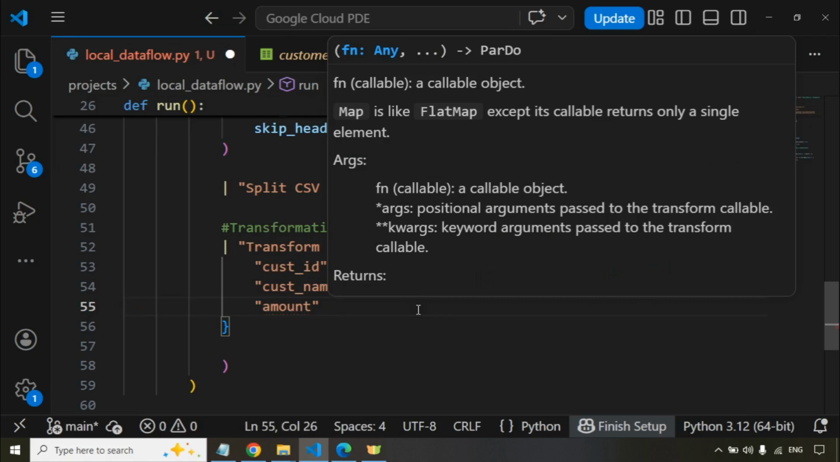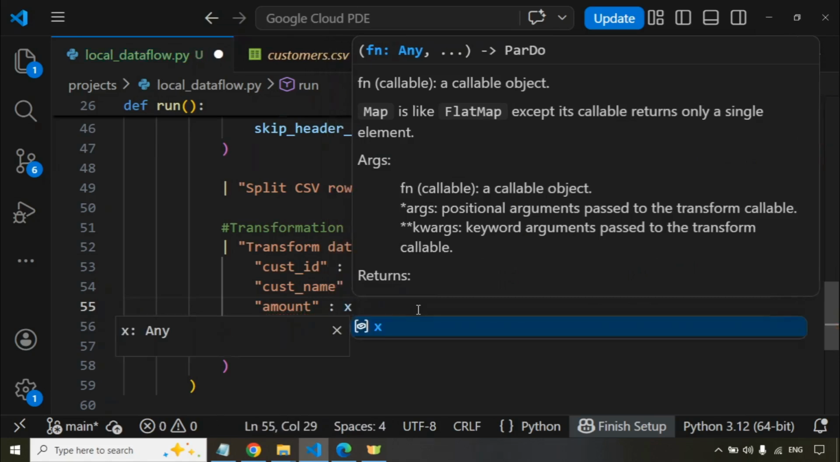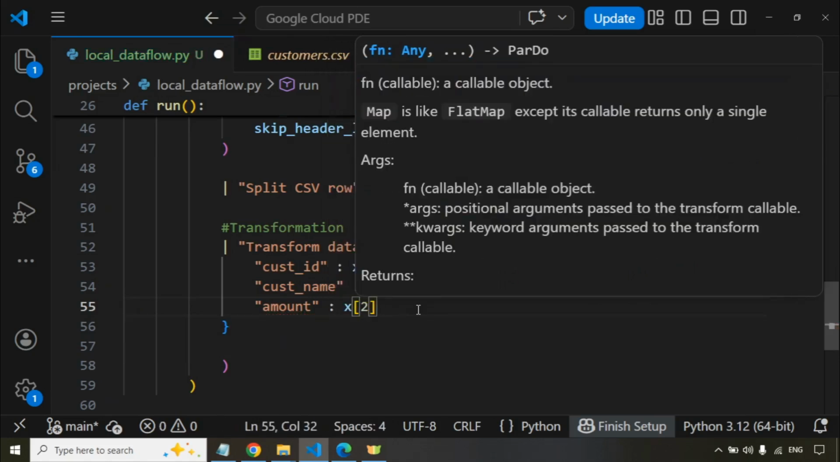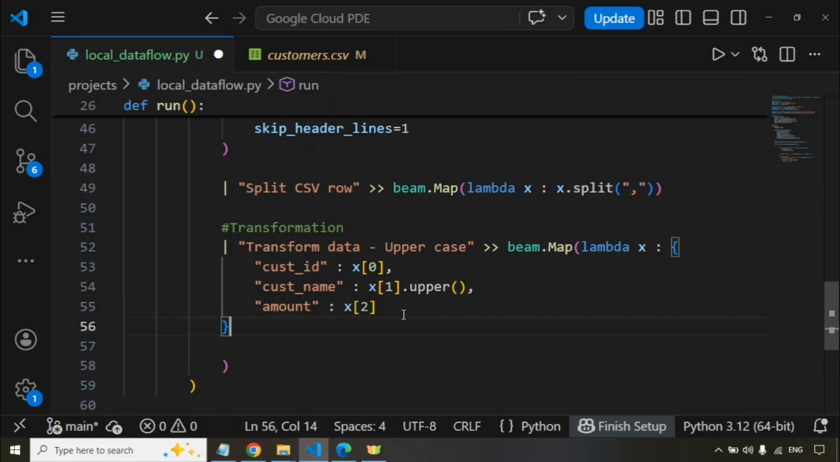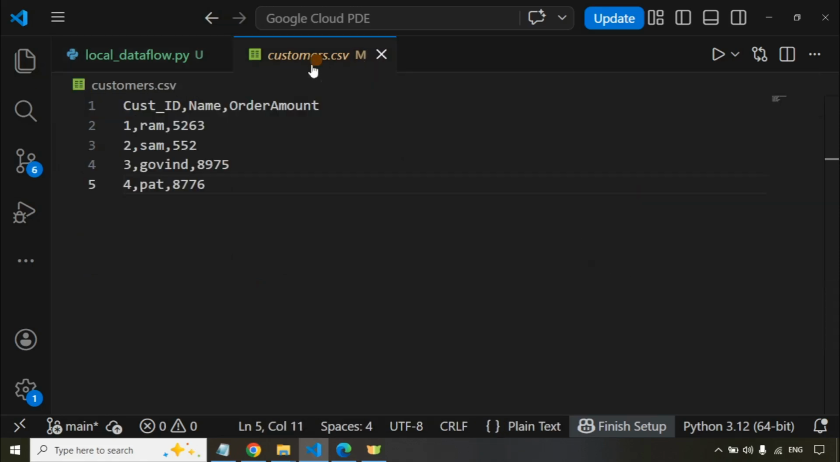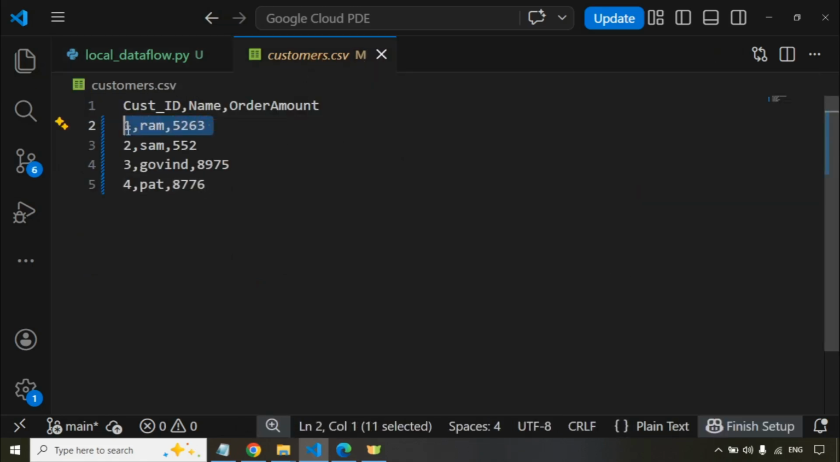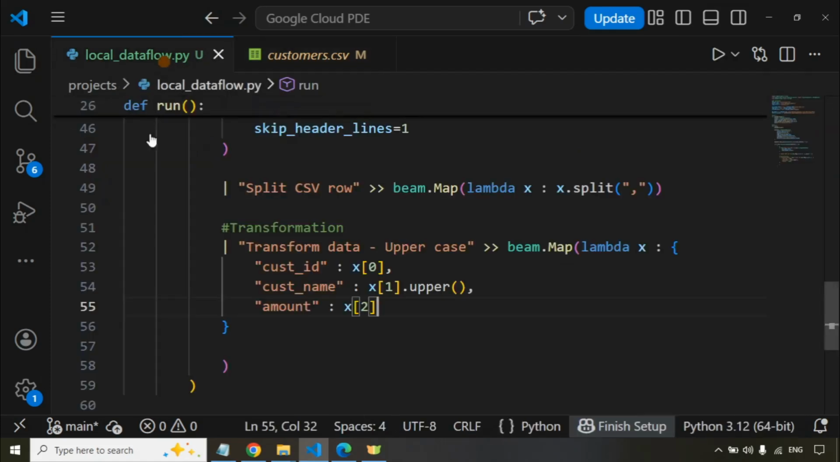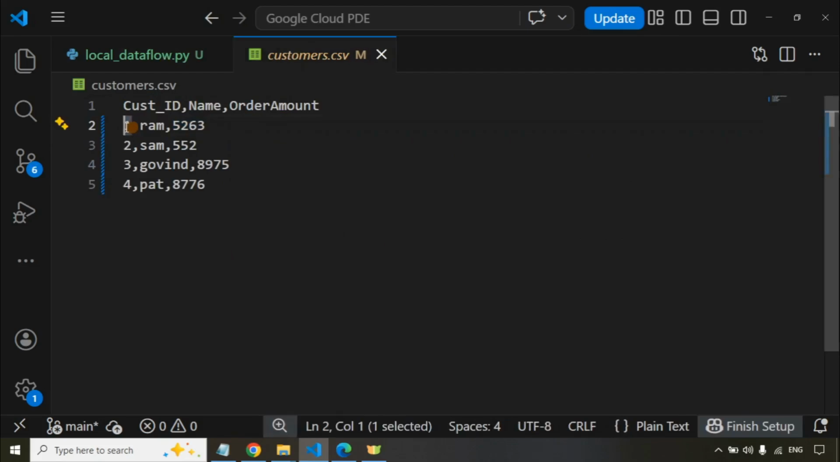Amount, I just want to keep it as is. Okay, so now here we are converting each element into a dictionary. So this is x of 0, this is x of 1, and this is x of 2, right? So if you look at the code, customer ID x of 0, so this is the first one.